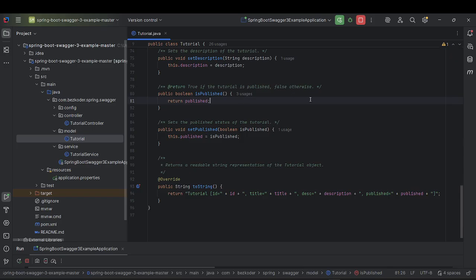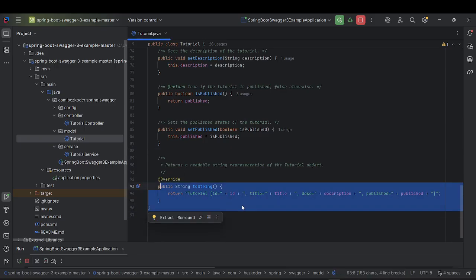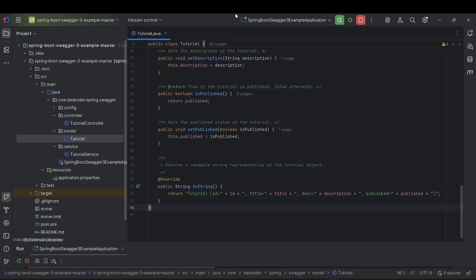If it's published, it's true, otherwise it's false. And then here we just set the published status of the tutorial, and up here we just return the readable string representation of the tutorial object.